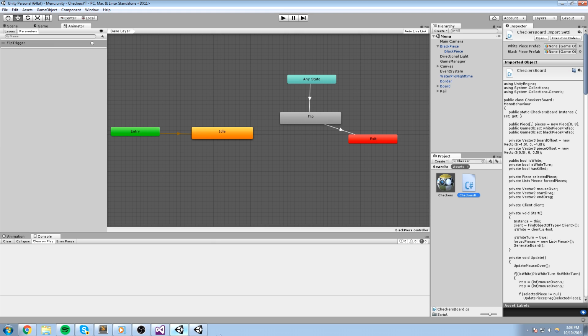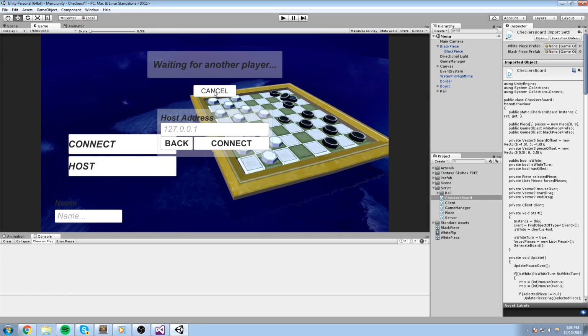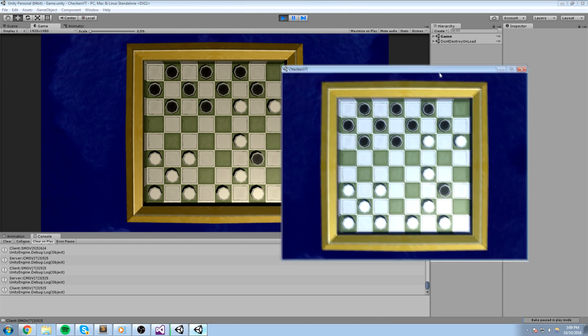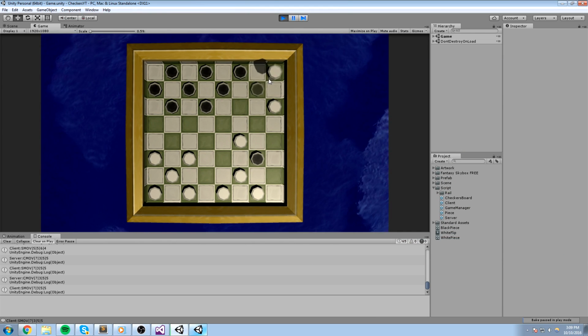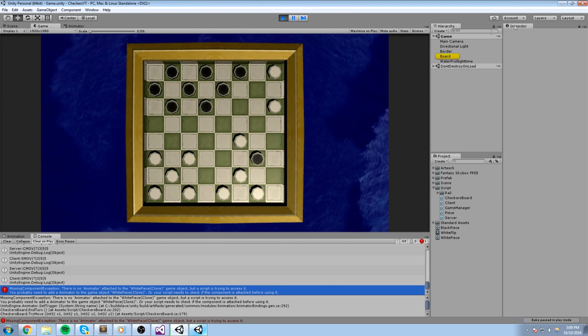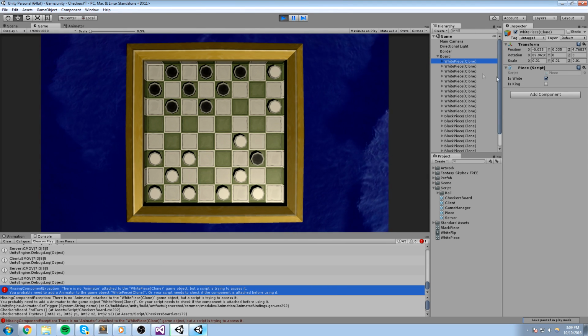Now I'm quickly going to play this to have a look at whether this works or not, and I will come back to you really soon. Alright, so let's give this a try right here. I'm going to jump, then jump again, just to show you it's working on both sides. Here we go, and then when we release, we did get a problem here. There's no animator on the white piece clone. So that is something quite bad.